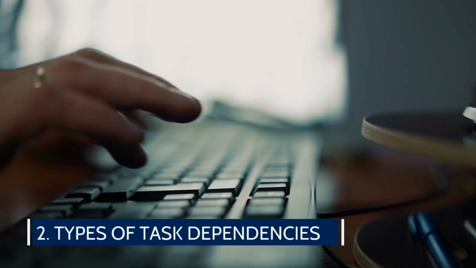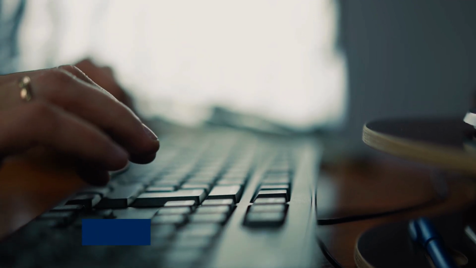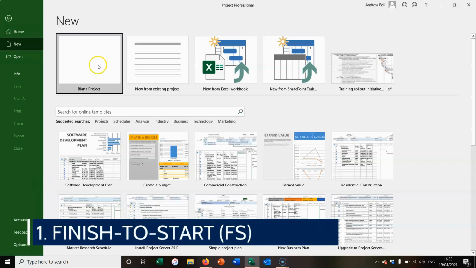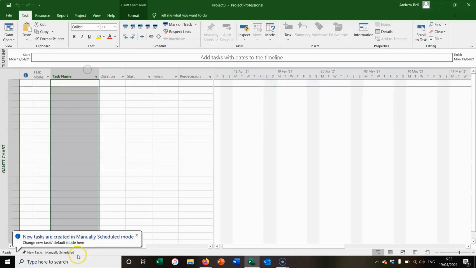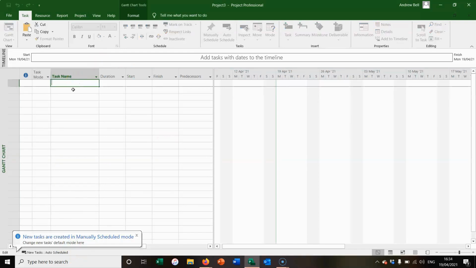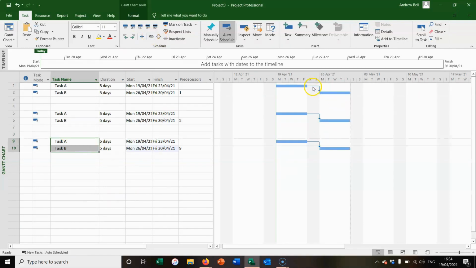2. Types of task dependencies. Microsoft Project supports 4 main types of task dependencies. 1. Finish to start (FS). Definition: the successor task cannot start until the predecessor task finishes. This is the most common type of dependency. Example: if task A is to design a blueprint and task B is to start construction, task B cannot begin until task A is complete.